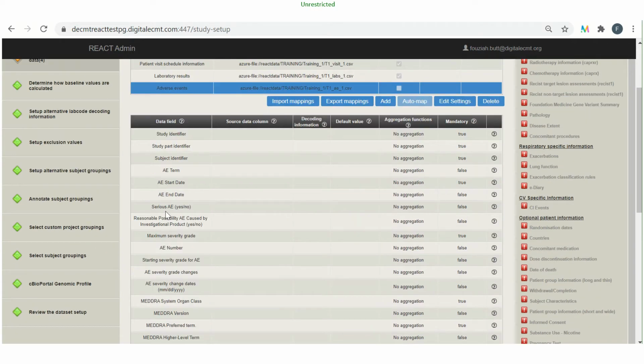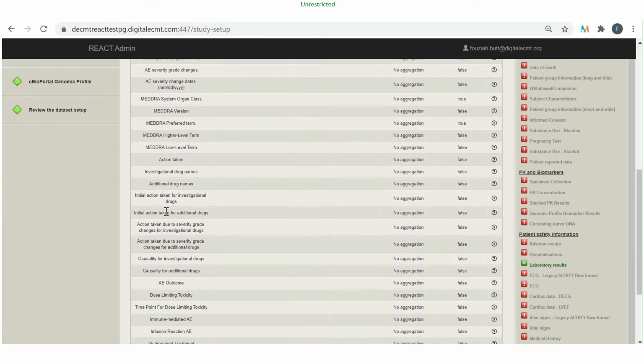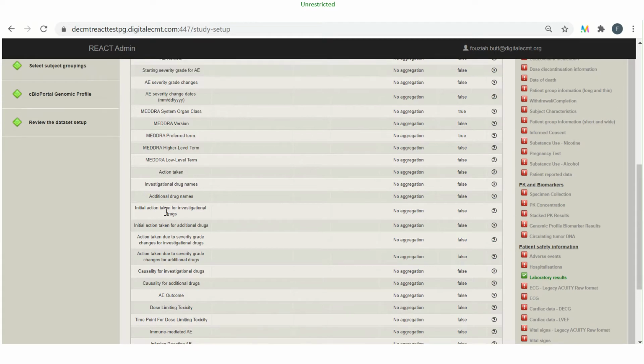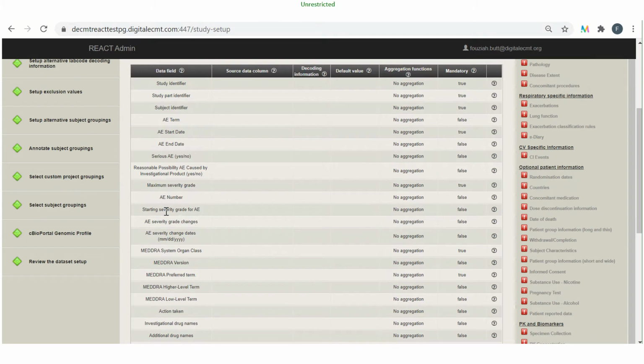This presents you with the adverse event mapping table. This is quite comprehensive as it builds out the four main visualizations in the adverse events view: AE subject count, AEs over time, AE table and AE summary. As it's quite a complex mapping table, it's advised to start mapping the mandatory columns first. You can see there's a number of mandatory columns. Start mapping the source data columns to the data fields in the mapping table.